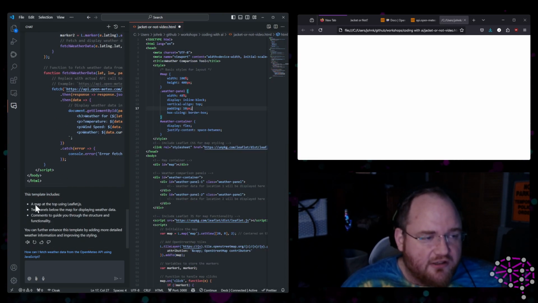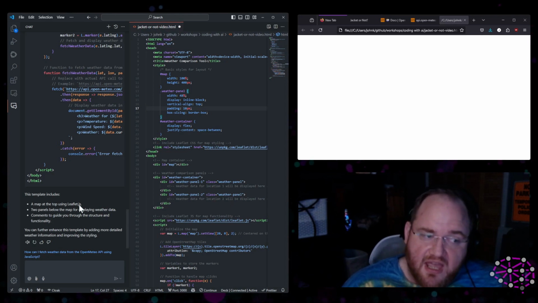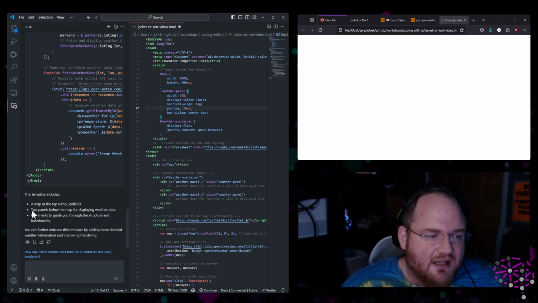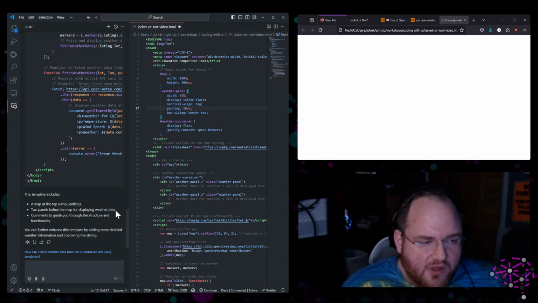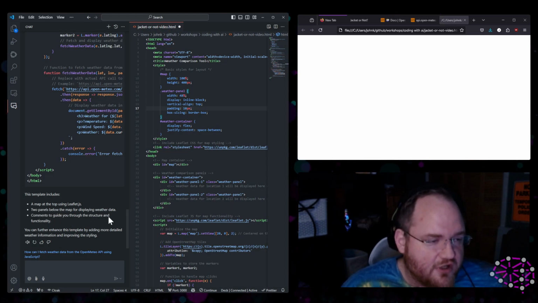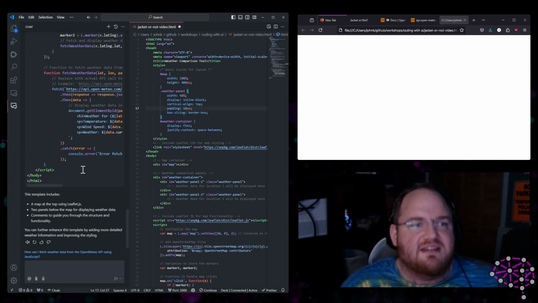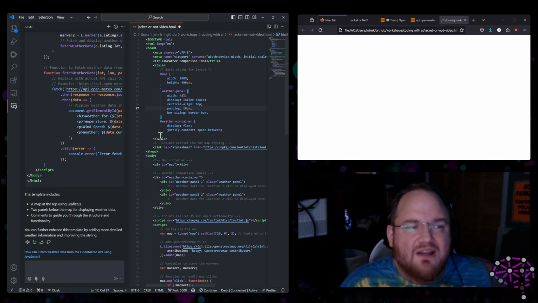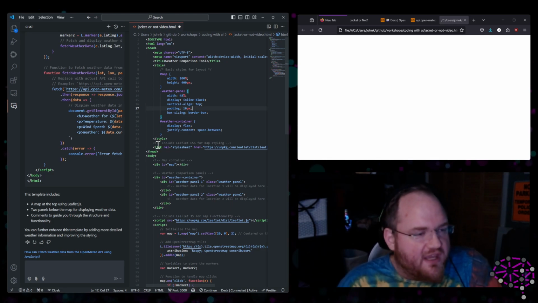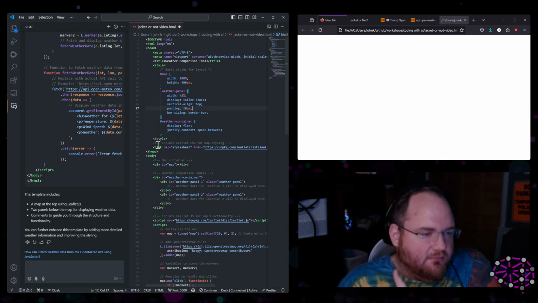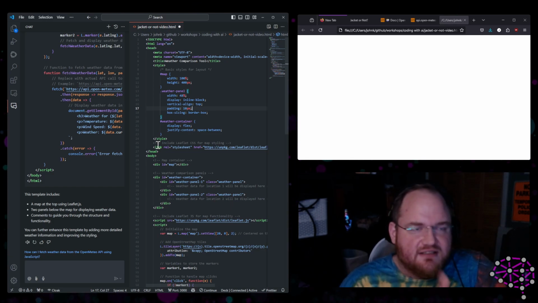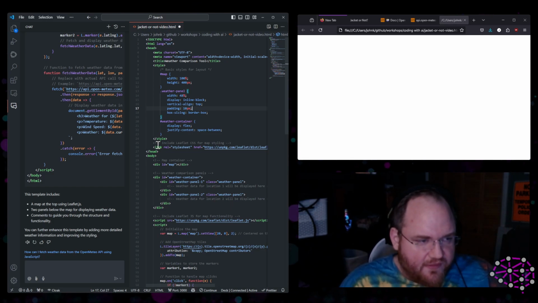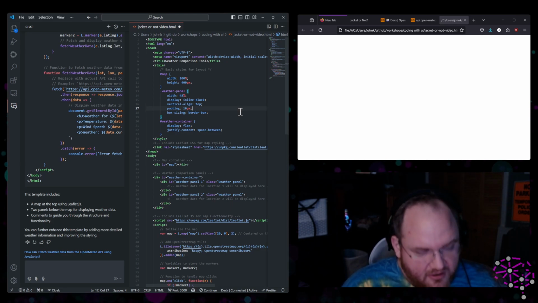And so this template includes a map at the top using leaflet.js. Let's see if that worked. Two panels below the map for displaying weather data, comments to guide you through the structure and functionality. Okay, great. I love that. It's walking me through the code it just wrote for me, which is important. It's received the message that we're trying to do a map with panels. So let's hit save.